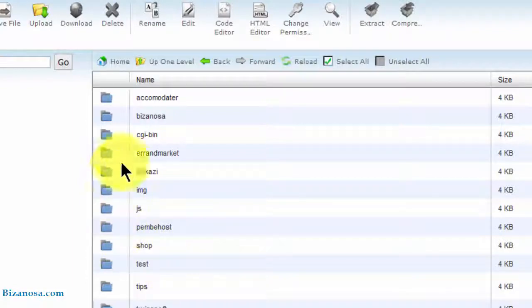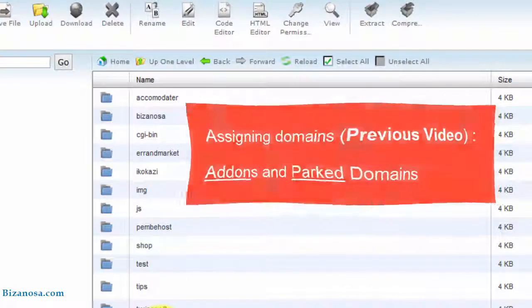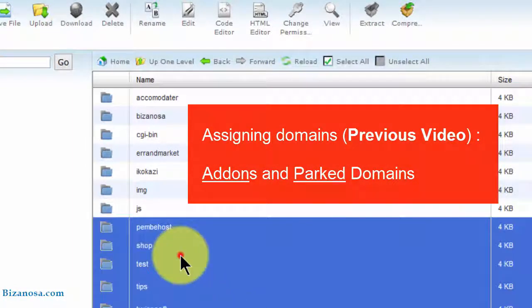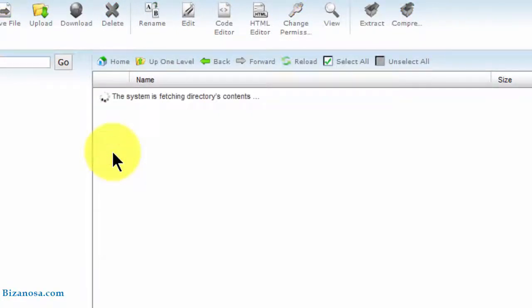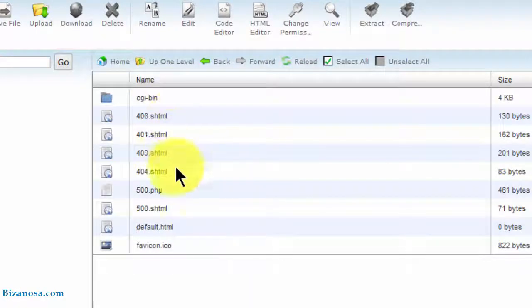So let's say you've added an add-on domain. If you add an add-on domain, you'll just come here and choose it. Let's say the add-on domain that I added was Errand Market. I would just come into Errand Market, and this is where the files for that domain will be. Right now there's nothing here. Here I just have a redirect and nothing much.